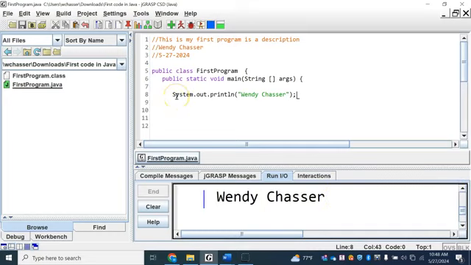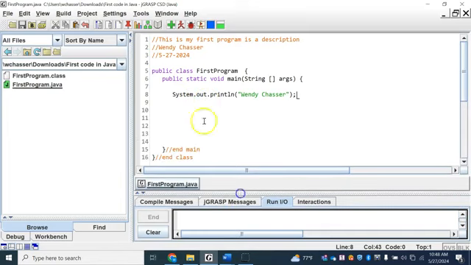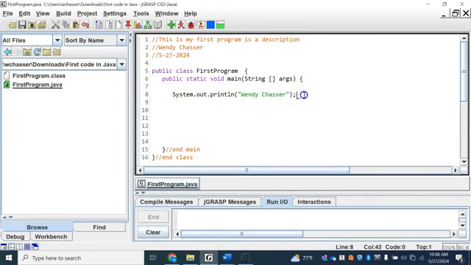So in Java, I know this is weird. In Coral, we used a put statement. In Java, we use something called System.out.println. Sometimes you'll hear people say SOP for short. System.out.println, or I could do System.out.print, my first program. You could also do it that way as well.